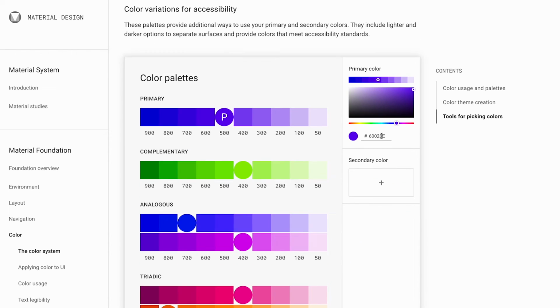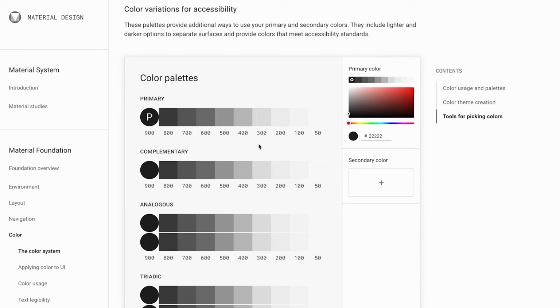If you take your primary color, and in this case, let's say we put 222222 as our primary color, it generates the palette for us, and these are uniform. Now, this is one way to do it. In the end, you just need a palette that you can reference from to generate the other colors.